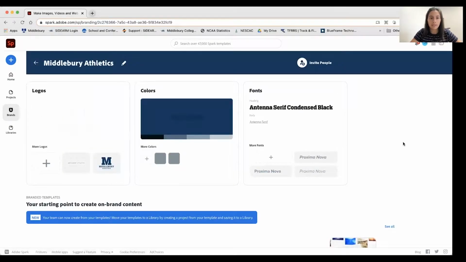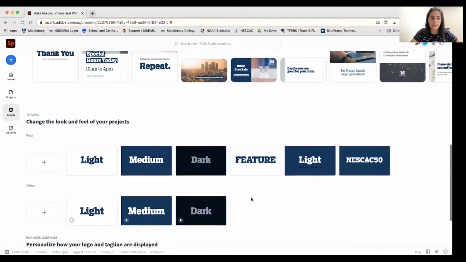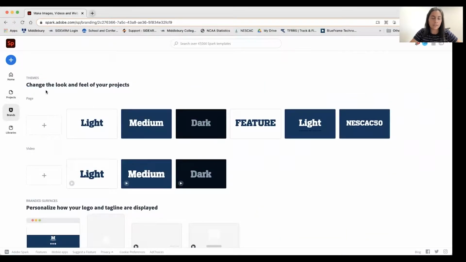When you open up the brand suggestions, you're able to upload as many logos as you want. You can put in your color palette, upload fonts that you use, and then you can see right here how they will display on things. When you scroll down, there's a theme section. This is if you're going to be doing feature stories. The program will already default light, medium, and dark themes for both pages and videos.